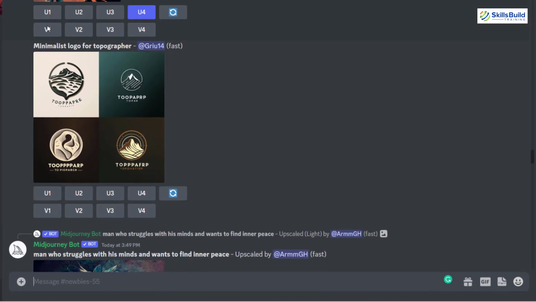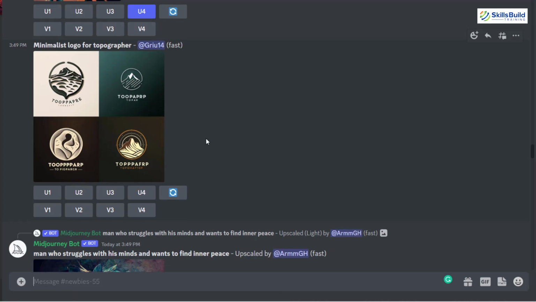Okay, you might be wondering what U1 and V1 are. Well, U1, U2, U3, U4 stand for upscales and V stands for versions. So basically you can select any one of these results in terms of the version and you can upscale them. Upscale means you can improve them, or you can ask your AI engine, which is Midjourney at this particular moment, to improve the results for that particular version. I'll talk about that later in detail.